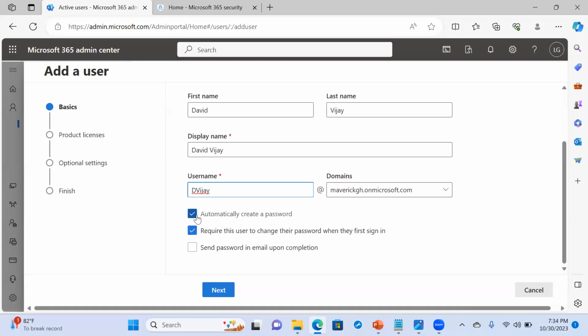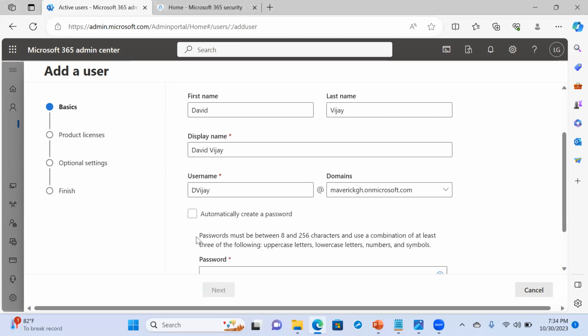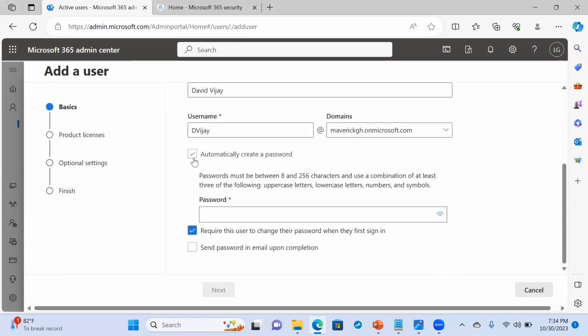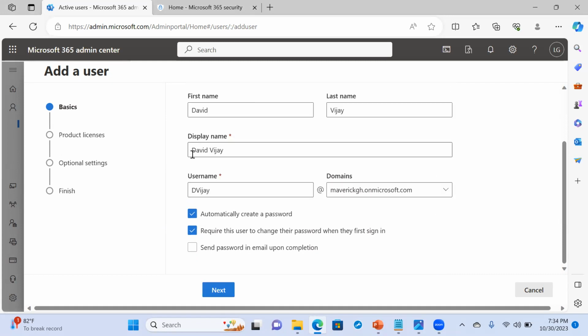maverickgh.microsoft.com. Then, whichever one you are creating now is automatically accessible on the internet. Once I set this up and give him the password, he'll be able to access our 365 environment. So DVJ here, and then we can automatically create a password, or we can set up the password ourselves, or we can say the system should automatically create the password for us. And then require this user to change password. This is familiar, right? Like what we saw at the other side.